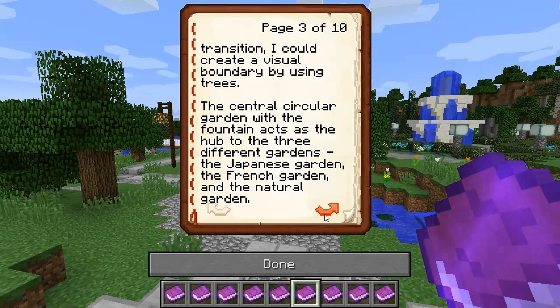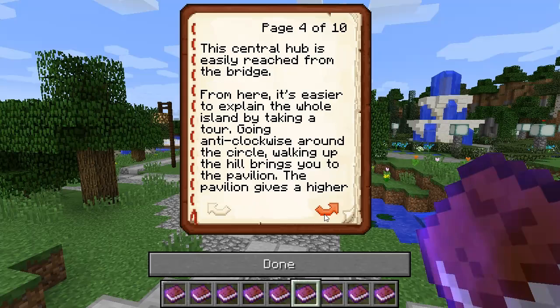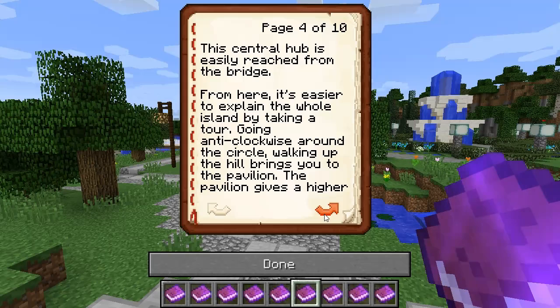The central circular garden with the fountain acts as the hub to the 3 different gardens. The Japanese garden, the French garden, and the natural garden. The natural garden? Was it the one to the left? There's also the thing over the water as well. Maybe there's like 4 areas or 5 areas. This central hub is easily reached from the bridge. From here, it's easy to explore the whole island by taking a tour, going anti-clockwise around the circle.